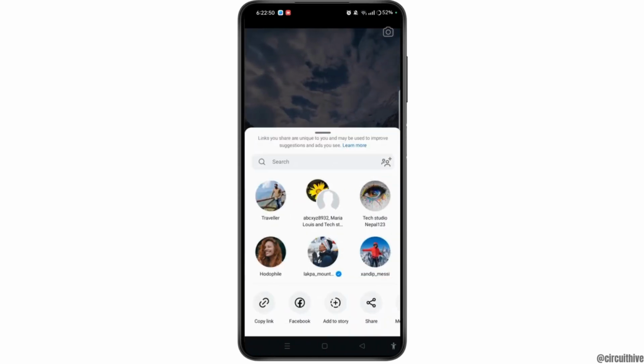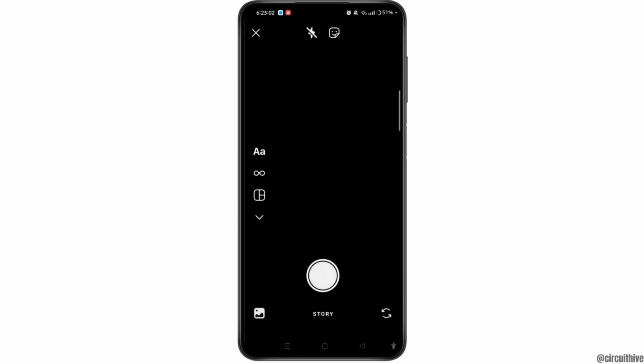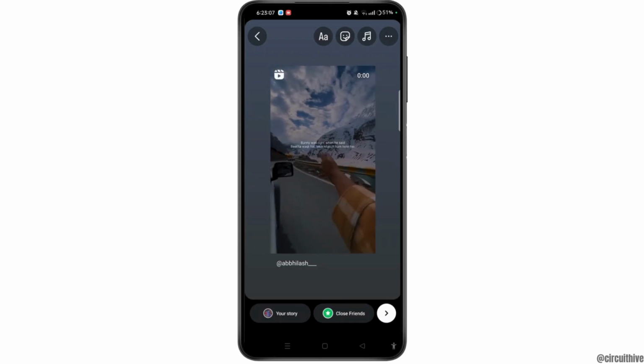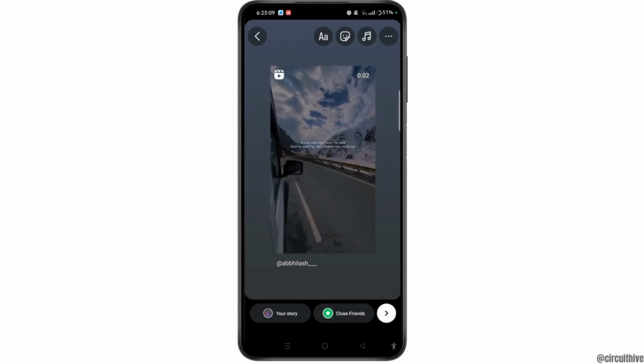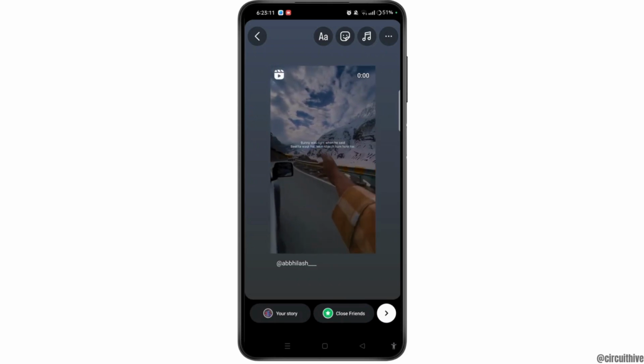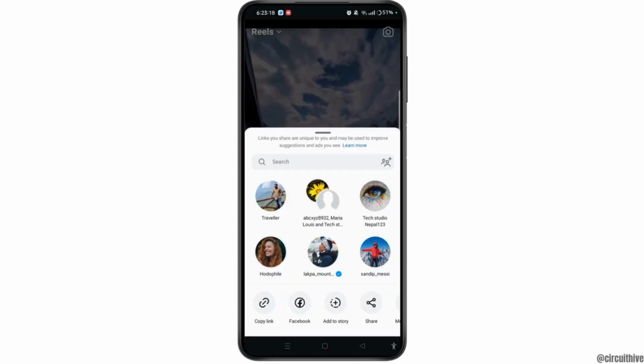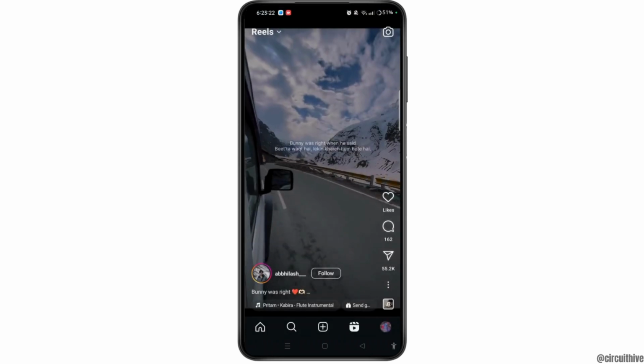So if this reel is 60 seconds or less, then you can easily add or repost this reel on Instagram story by tapping on add to story button. But if this reel is more than 60 seconds long, or a full or long reel on Instagram, then you won't be able to repost those full or long reels on Instagram story.